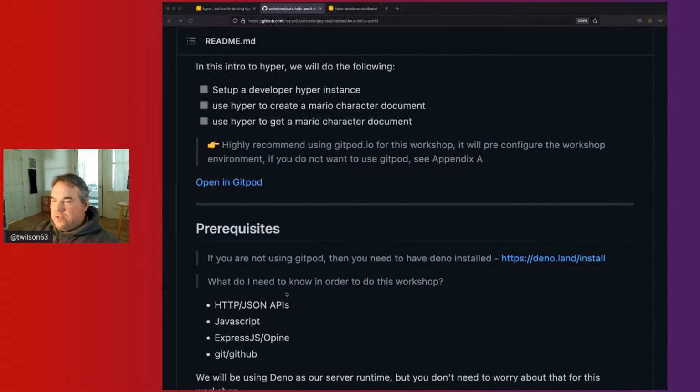Now, this workshop is set up where all the moving pieces are set up for you, so we can just drive straight into the Hyper code using a module called Hyper Connect. To get the most out of this workshop, you need to know HTTP JSON APIs, JavaScript, Express or Opine, and Git and GitHub. We'll be using Deno in this workshop.